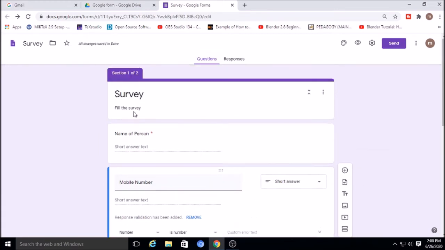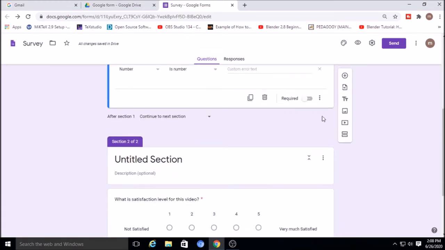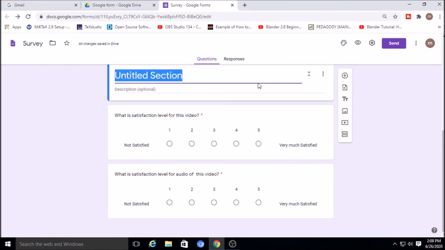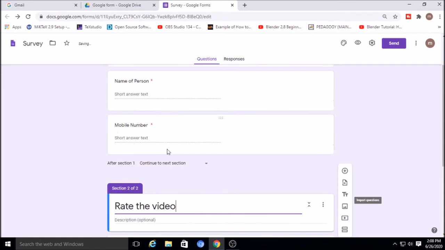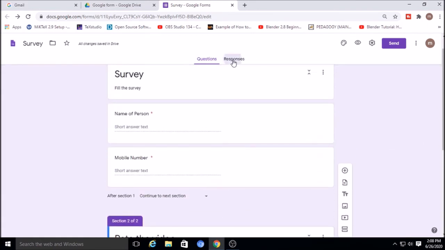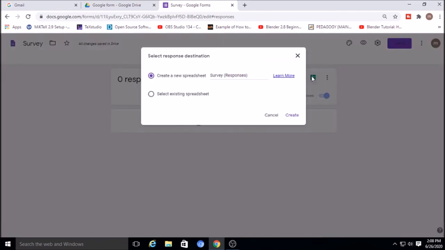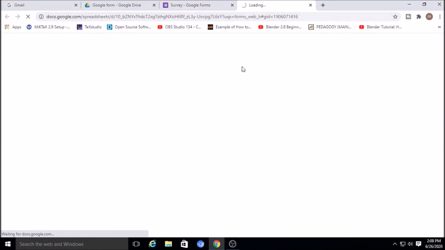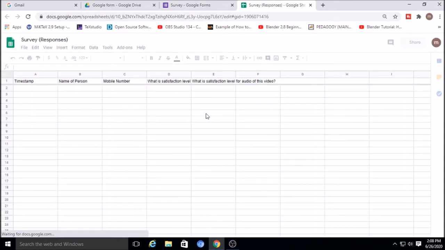So two questions in the first section, and this is section 2. I have named section 2 Rate the video. Similarly you can add more sections in the survey. Now after adding those, you can have the responses. You can create a spreadsheet. So create it. This is the spreadsheet created for the responses.